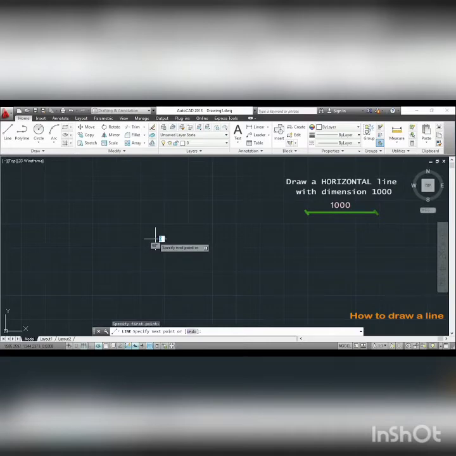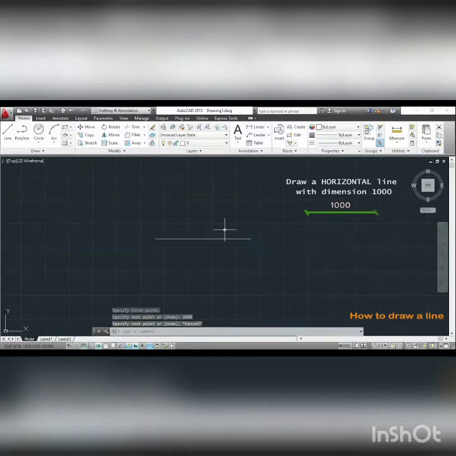Okay, now I click the first point and drag the line, and a green line appears, and it says here "polar." This means the line is horizontal. Now I will type 1000 in the command bar and click enter. Now this is a completely horizontal line.